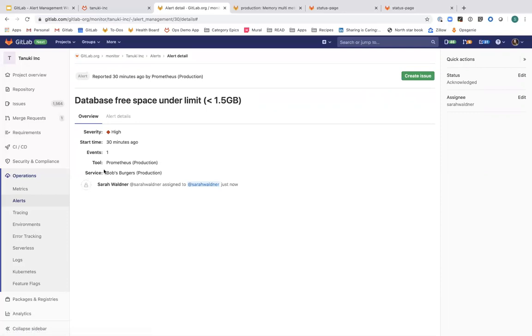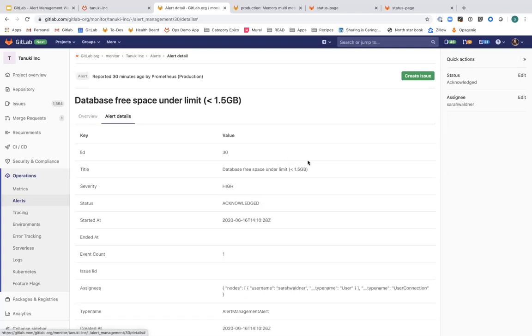Taking a look at this alert, the overview tab gives me a few high-level attributes to help orient to what's going on. I see it's hitting my Bob Burgers production service. That's something that I want running for my customers, and it looks like it started 30 minutes ago, so I need to check to see if this is impacting availability. You can also see in the system notes of this alert that we're tracking status changes and assignee, so we can see that I assigned it to myself here.